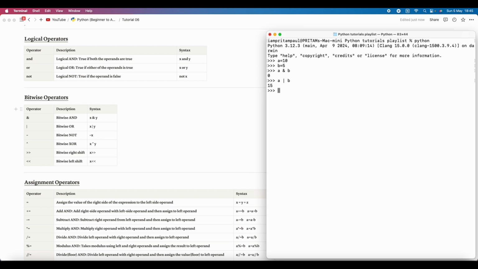Similarly, bitwise NOT is there, bitwise XOR is there. Okay, bitwise NOT is something like 2's complement. For example, if I write not A, that means minus 11. Then not B, you can see minus 6. Okay, not, for example, A or B, so you can see minus 16. The 2's complement of 15 is minus 16. Okay, 2's complement of 10 is minus 11. 2's complement of 5 is minus 6. That is the basic pattern we can see here, right?